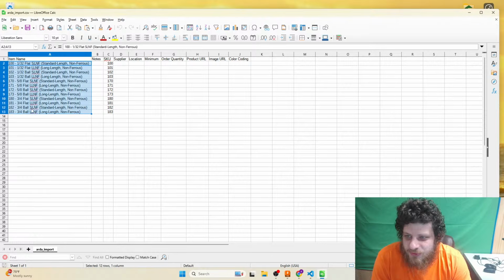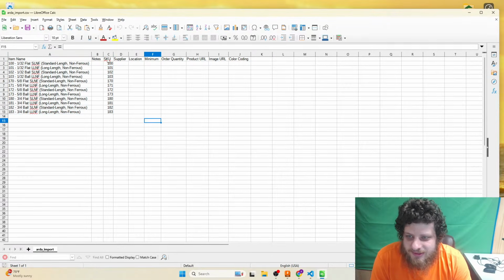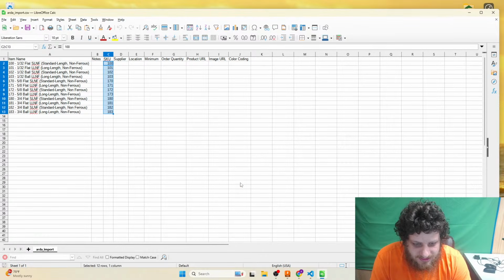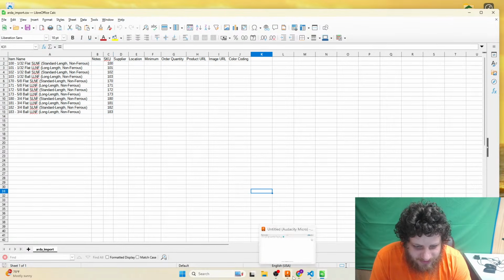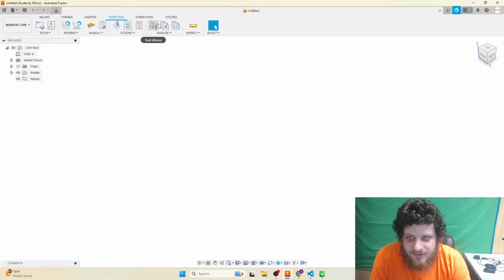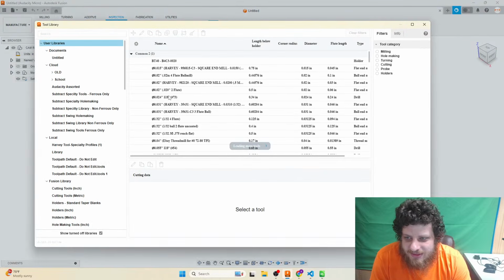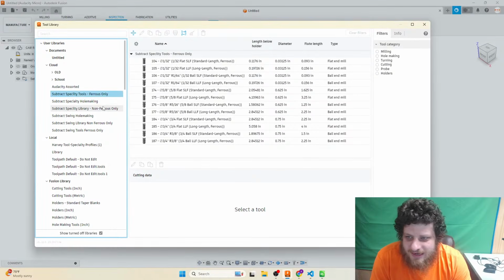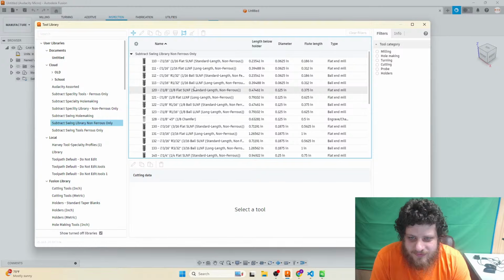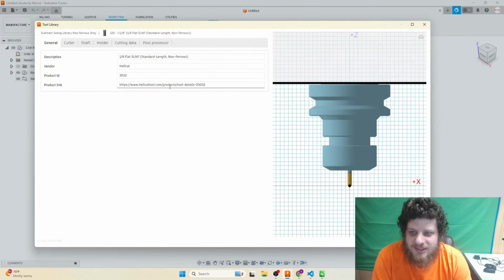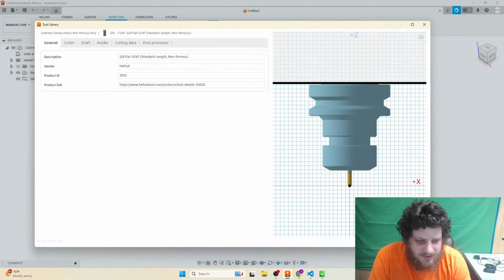Okay, so we have our tool numbers there. Oh, we still have the SKUs, what it was. Which maybe that's not a terrible default. So let's go back into the tool library here. Do I have a vendor saved on any of these? Let's go to our swing non-ferrous, because I thought some of the... Okay, so these ones do have vendors.